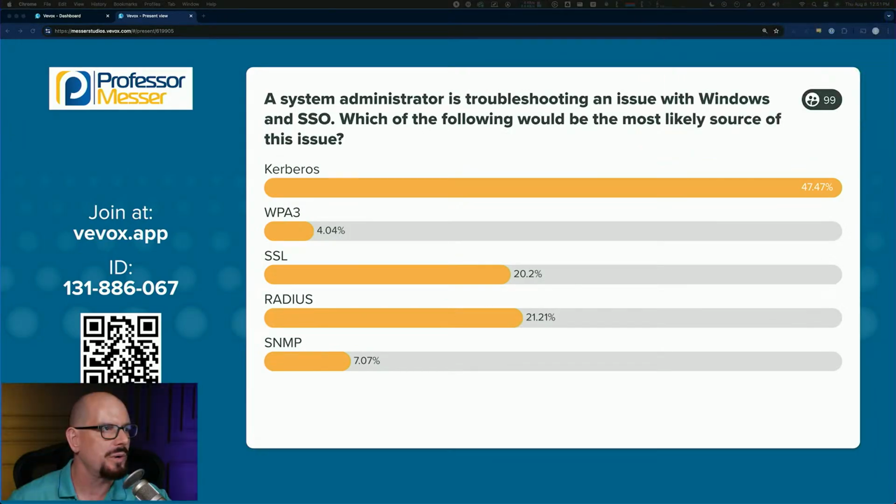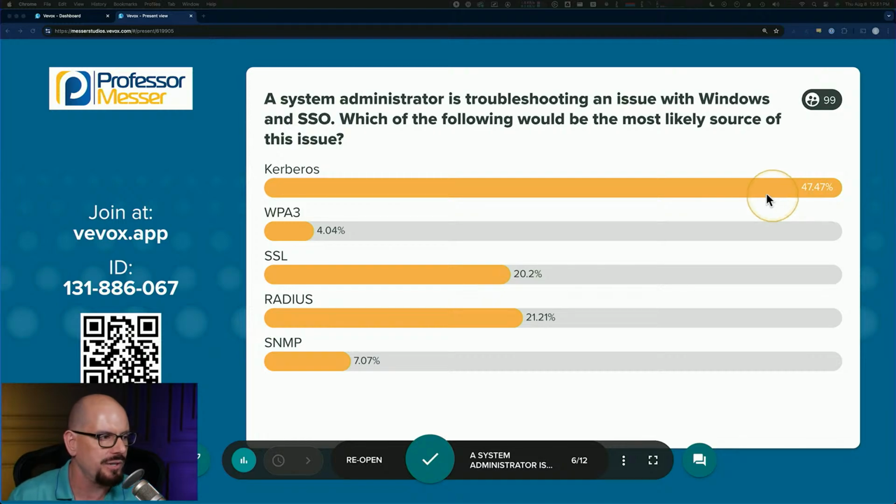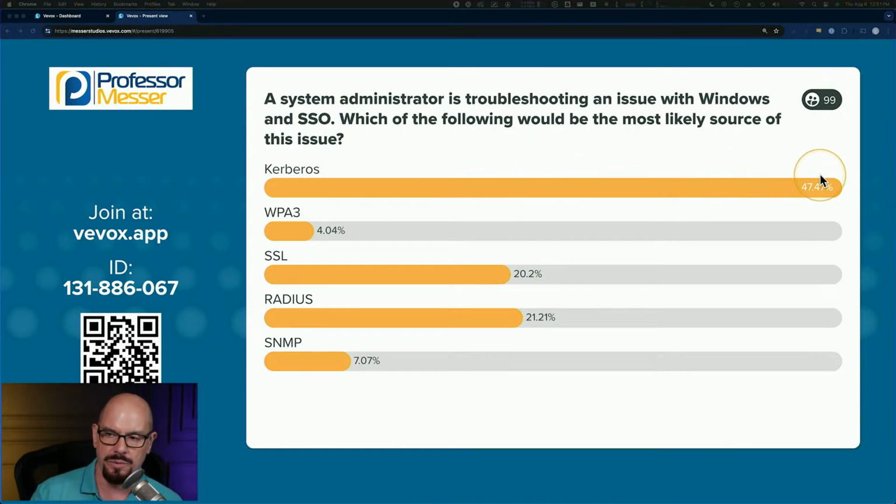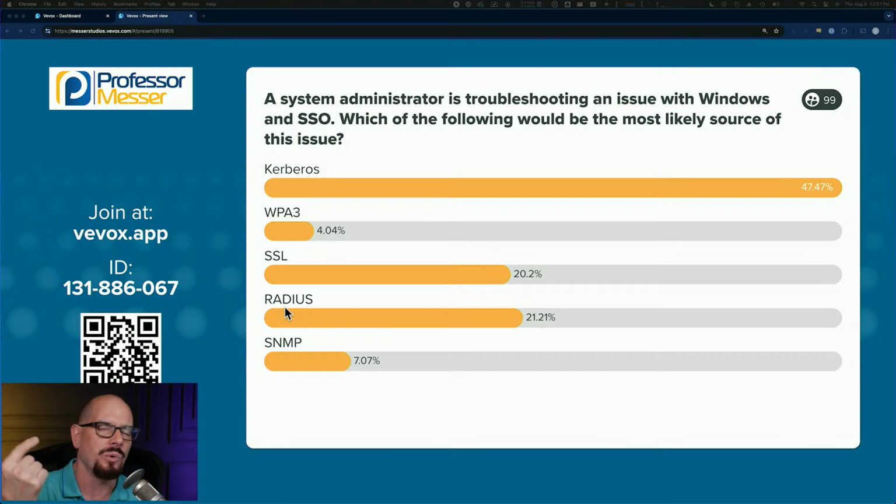Well, that was the answer we were looking for. Kerberos, 47% of you chose that one as the correct answer. But what about these other answers? Why are they not the most likely source of this issue if we're trying to troubleshoot SSO? Let's look at them. We have 21% that said Radius. Radius is yet another authentication protocol. Very common to use Radius or LDAP or TACACS Plus or Kerberos. Those are 4 very common authentication types that we use in our environments.